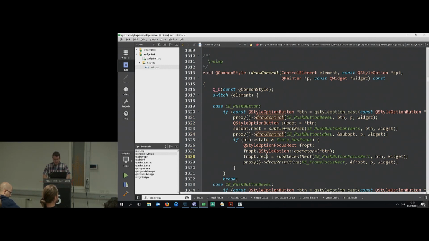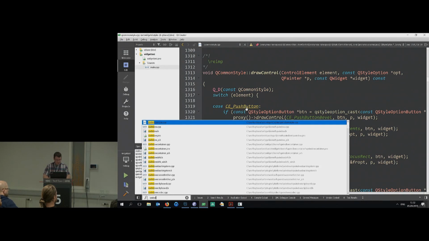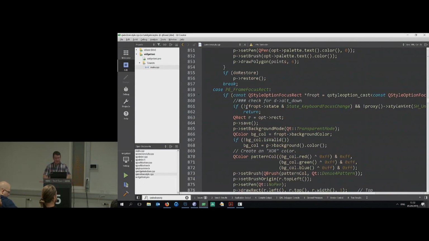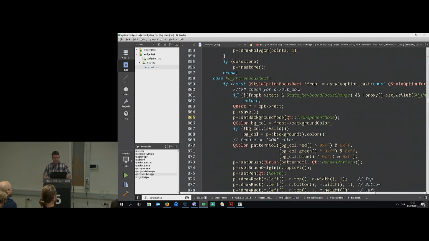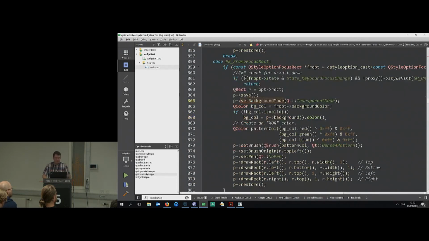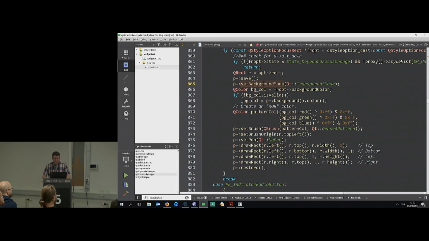Push button label. But the important thing here is that eventually we will end up in a place which is platform specific or style specific. So this is still in the common code, but if I now jump to something called QWindowsStyle, which is presumably a style for Windows when running on Windows, you see that, for example, we end up eventually here when we draw this element called frame focus rect, and this indeed does nothing but use QPainter. It sets a pen, brush, draws rectangles.